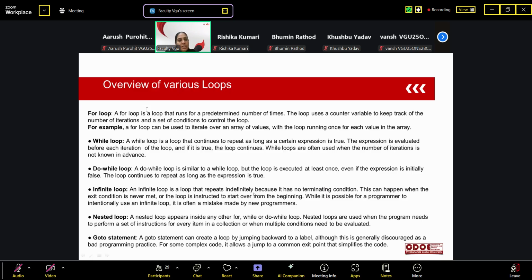Infinite loop. This repeats indefinitely because it has no terminating condition. This can happen when the exit condition is never met or the loop is instructed to start over from the beginning. While it is possible for a programmer to intentionally use an infinite loop, it is often a mistake made by a new programmer. New programmers often forget to terminate the loop. They forget to give a specific value so that the loop will get executed for that number of times. Next, we have a nested loop.